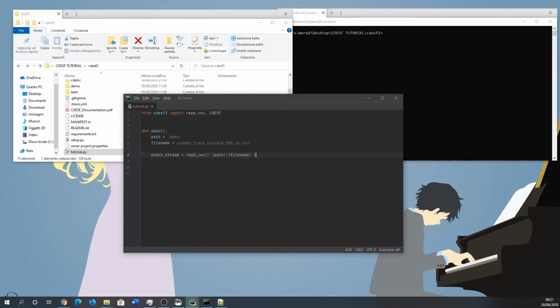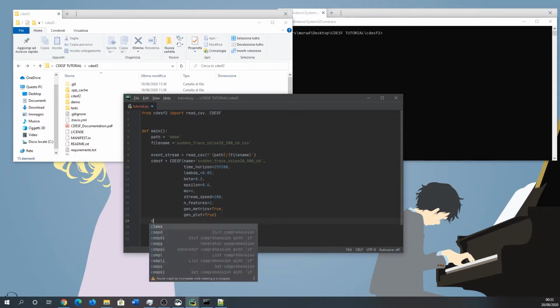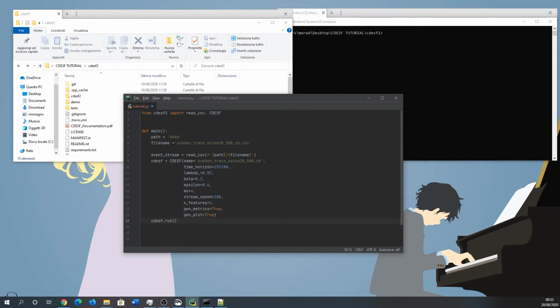And to instantiate CDESF, we have a few hyperparameters which are explained in depth on our demo paper. Most of these parameters regard the online clustering step. Finally, we can run CDESF using cdesf.run and pass the event stream which we just read.